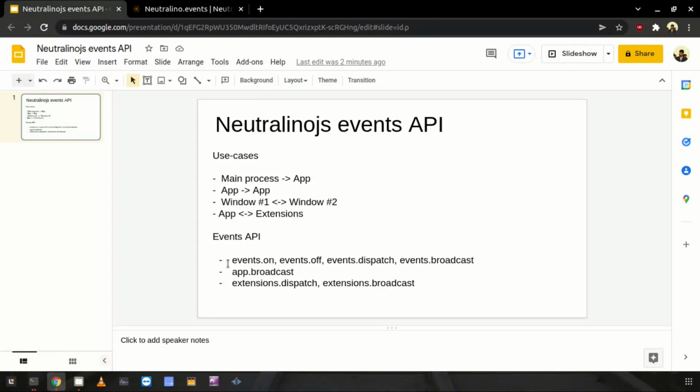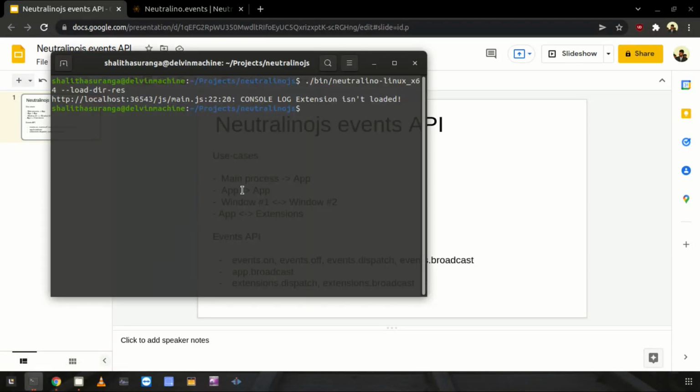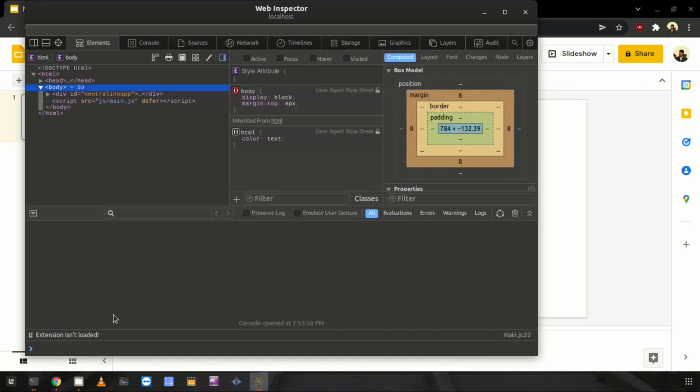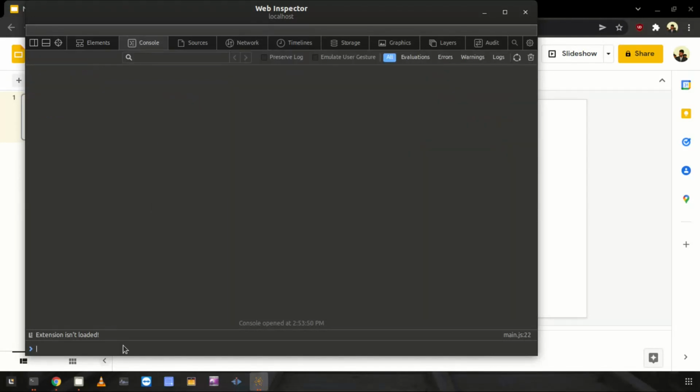First we are going to try the events namespace related functions. To demonstrate these things, I am going to use the development version of Neutralinojs. Now I am going to run this sample application from the Neutralinojs repository on the local computer. First I am going to explain how you can register, unregister and trigger these Neutralinojs events. To demonstrate that, I am going to first register a custom event here.